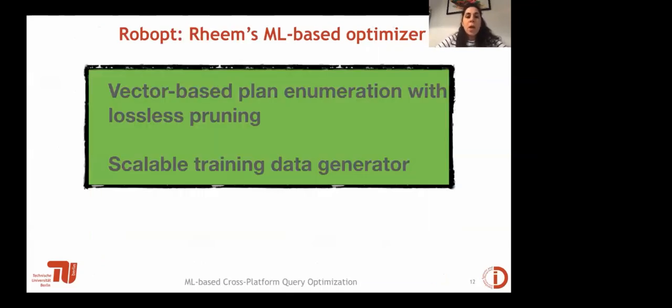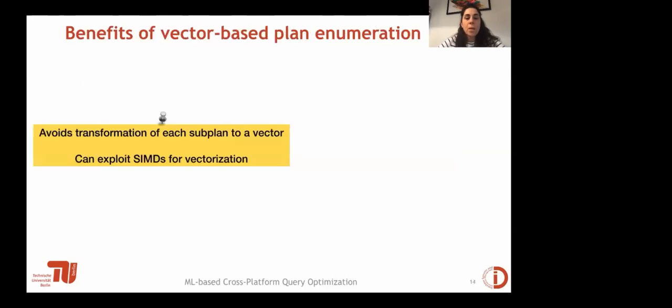So in Robopt, we overcome these challenges first by proposing a vector-based plan enumeration that also comes with a lossless pruning. And we also provide a scalable training data generator to facilitate users in finding training data. Now, the benefits of having a plan enumeration that is purely based on vectors are twofold. First, it avoids this transformation from a subplan to a vector. And second, it can exploit modern CPUs through vectorization.